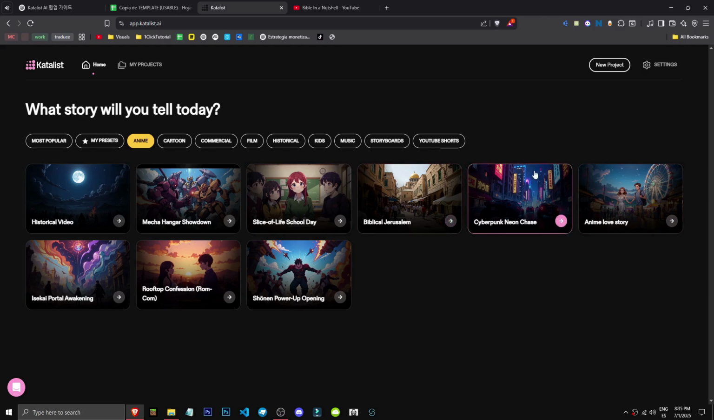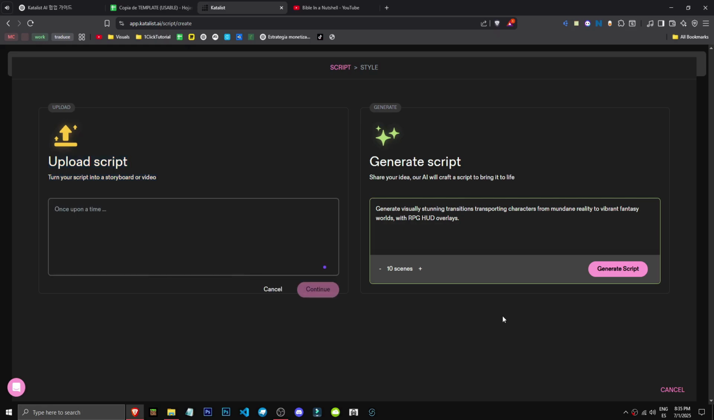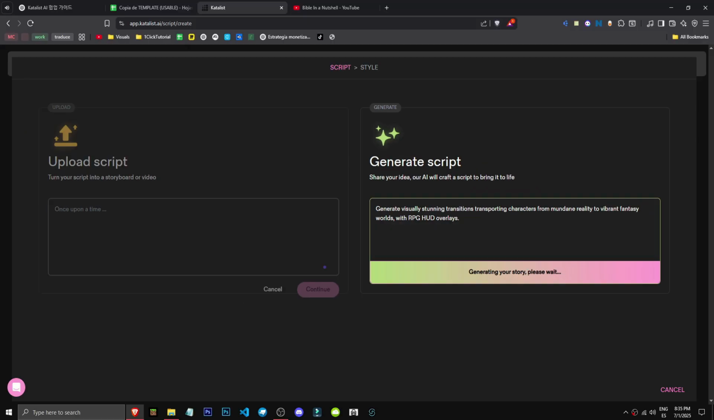An anime cyberpunk love story, right? A school-based story. We've got superheroes and a portal awakening here. Let's pick this one. And now we'll tell it to generate this script here. We can create the script ourselves too, okay? We can upload it here, all right? Or paste text, but let's have it generate a script for 10 scenes, okay? It's important to note we can modify each of these scenes as we'll see right now.